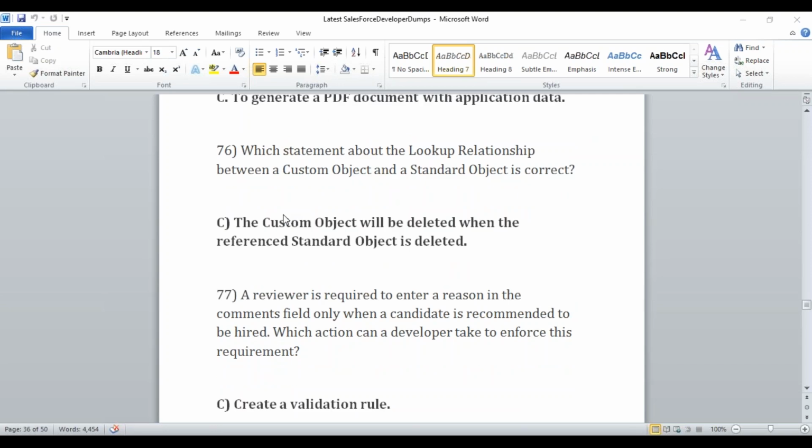Which statement about the lookup relationship between the custom object and the standard object is correct? The custom object will be deleted when the referenced standard object is deleted.